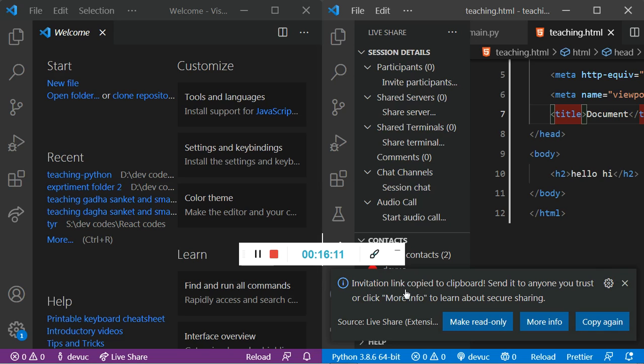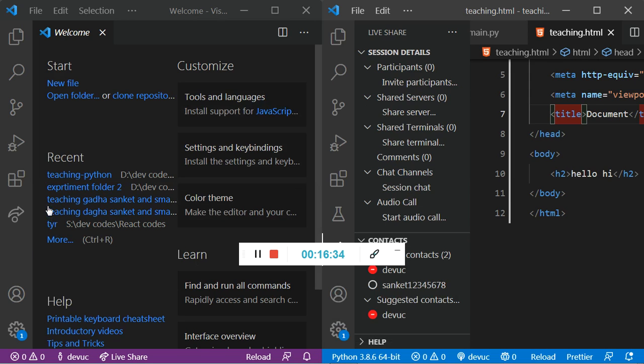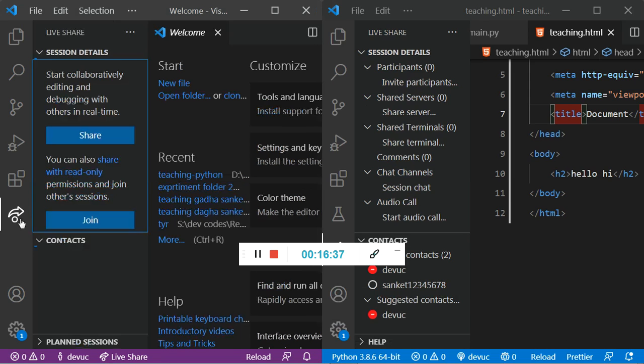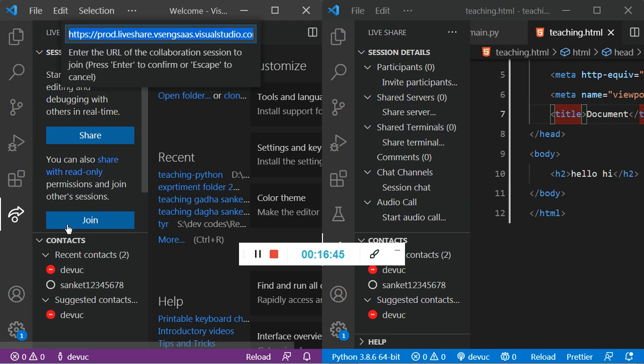It's an invitation link. Copy to clipboard, send it to anyone you trust, or click more info to learn about secure sharing. This means there is a link copied in your clipboard. Send it however you want, by Gmail, WhatsApp, email, to another person. When he copies it, he should click on the join button.